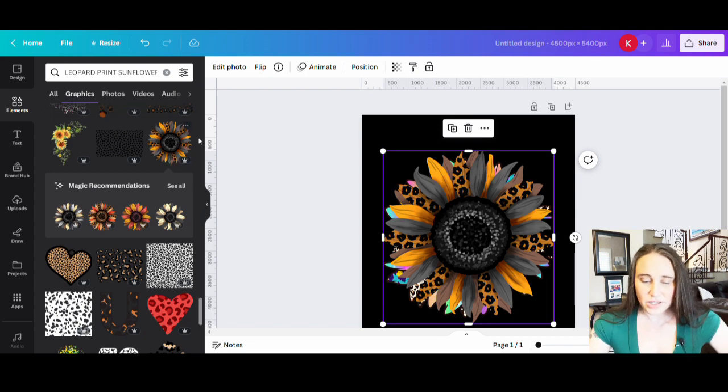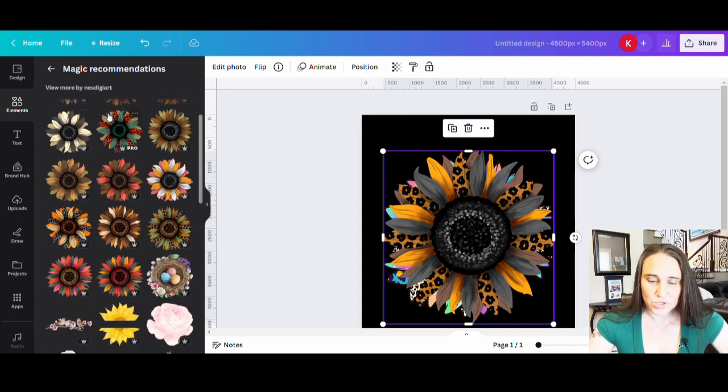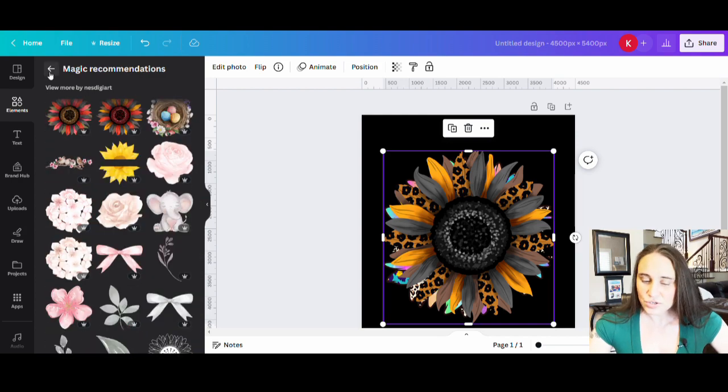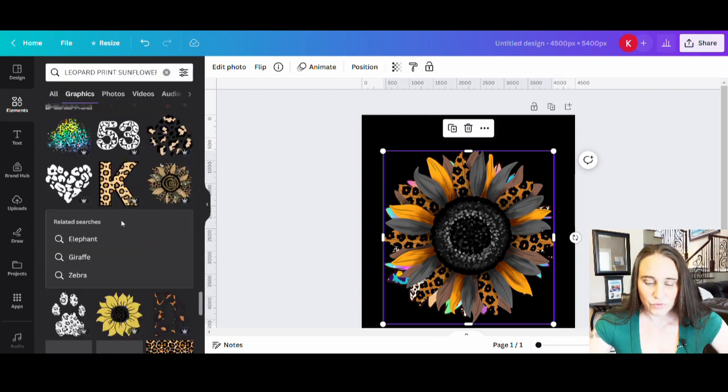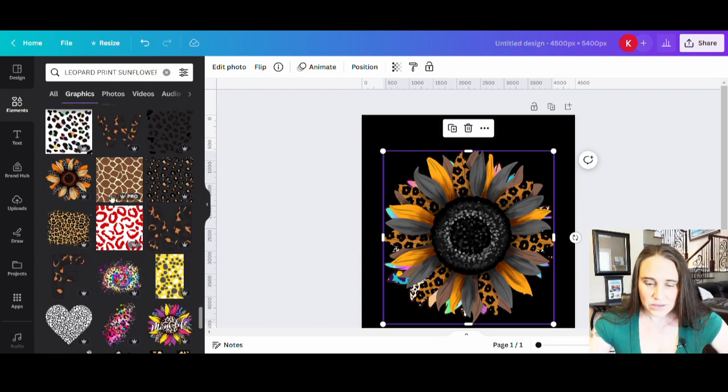Every so often you get lucky and you get these magic recommendations to pop up. From there, I can just go to see all and see if there's any in here that I like. You can see different leopard print ones with different colors. I'm not really fond of any of those. I do want something that's a little bit brighter and more fun. So I'm going to keep scrolling and see if I can find one.